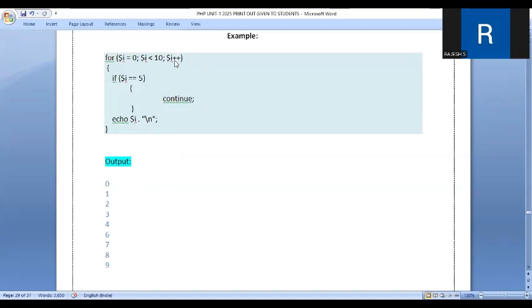Again, the increment operator. 4 plus 1, 5. Checking the condition, 5 less than 10. Going to the if statement. So here, 5 equal to 5. Here, the if condition is satisfied. Now here we apply the continue statement. So here, the value 5 will not be printed in the output, but we'll continue the loop.